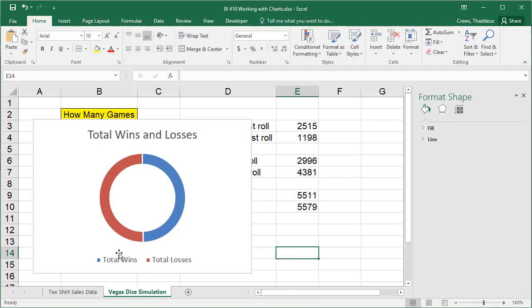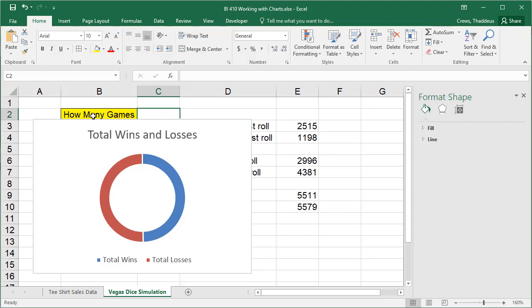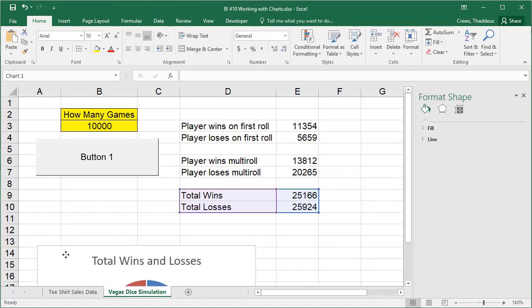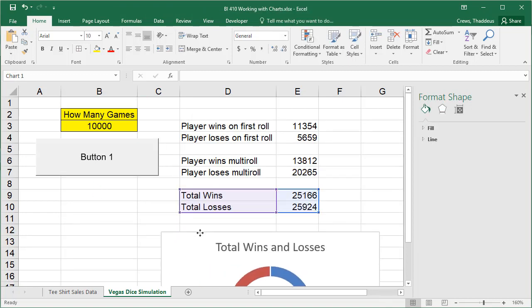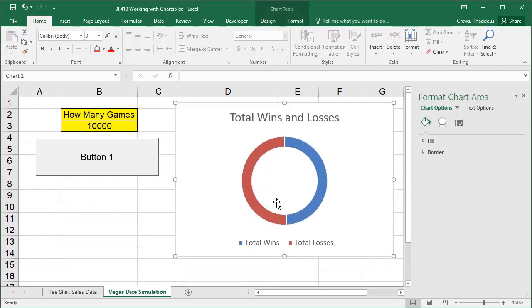And it looks pretty even. That's after 10,000 games. Let's run another 10,000 games, and it still looks pretty even. That's good for Vegas too. You can see that the losses are slightly more than the wins, but to the average player, it looks like a fair 50-50 toss. But it's not quite there.